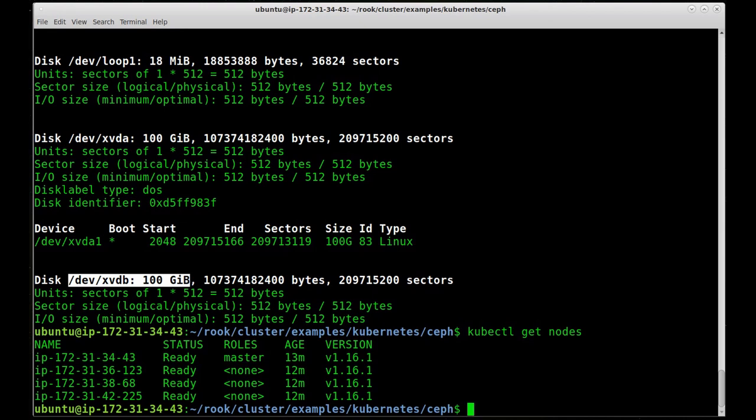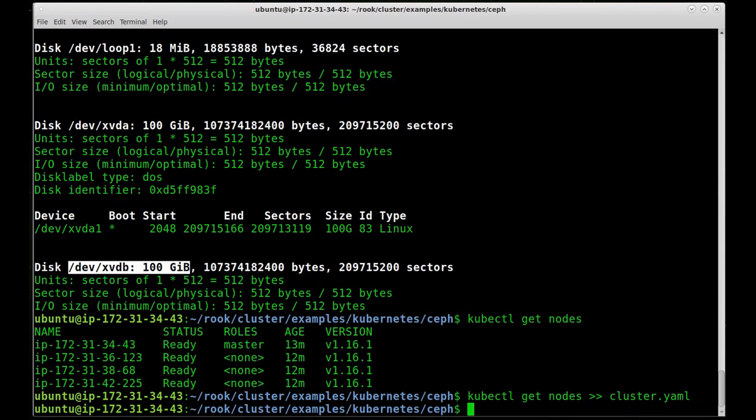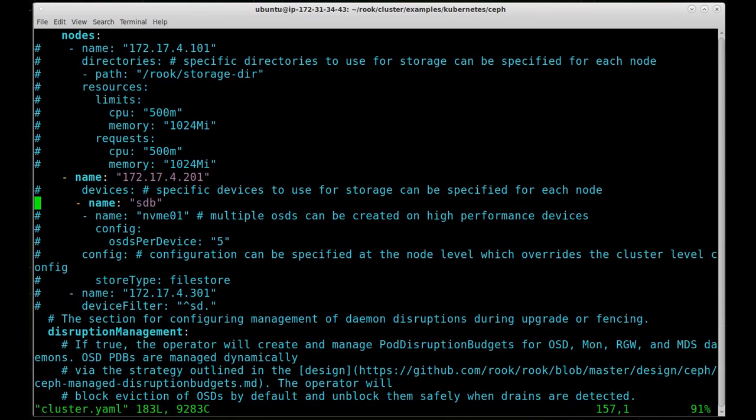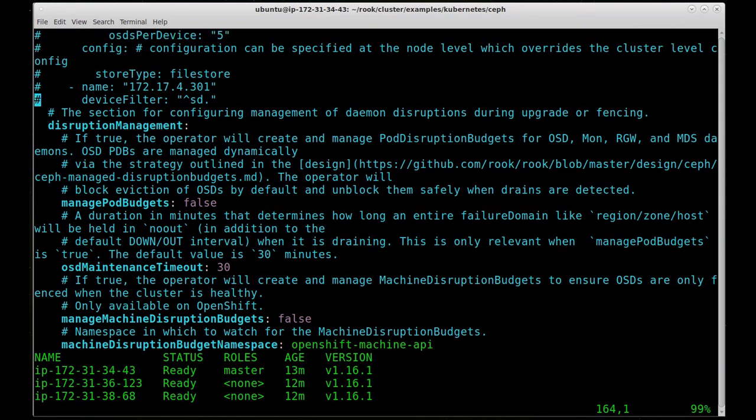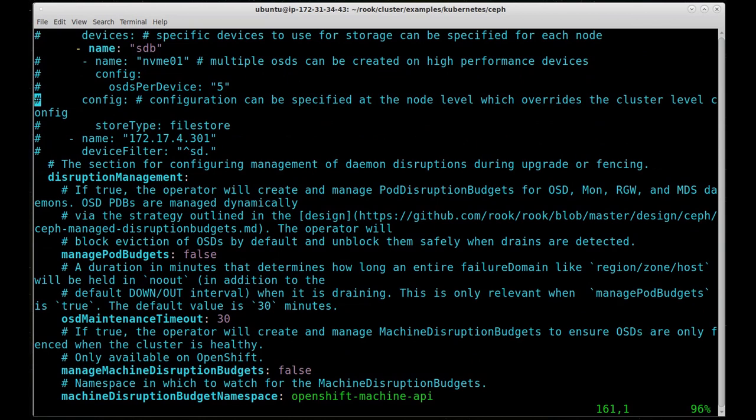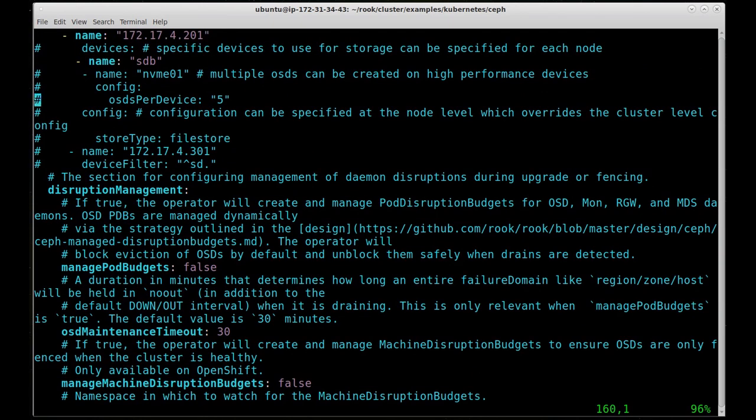And just to make my life a little easier, I'm going to put that at the bottom of the cluster YAML file so that when I go back into the cluster YAML file, I hopefully have that nice and handy to work with and I don't have to go back and forth. So I'm going to do this. Since this is all commented out, I'm going to delete quite a bit of it.